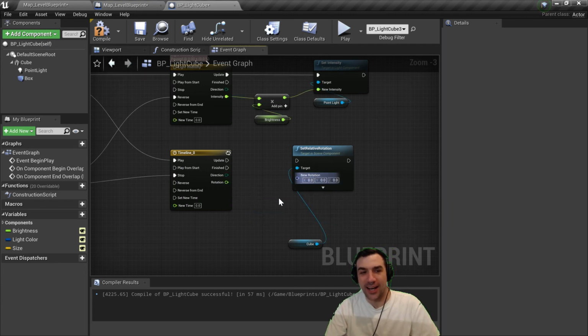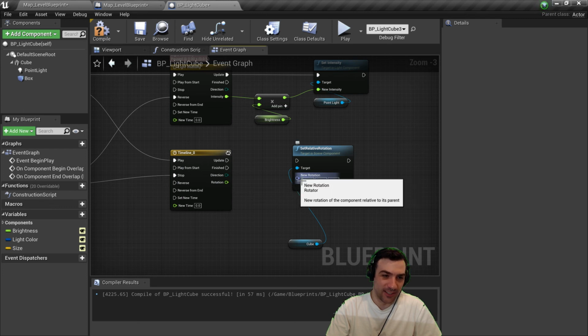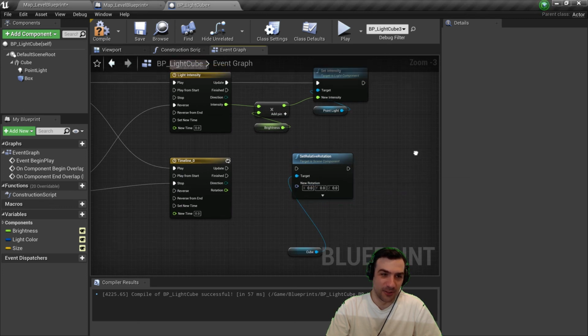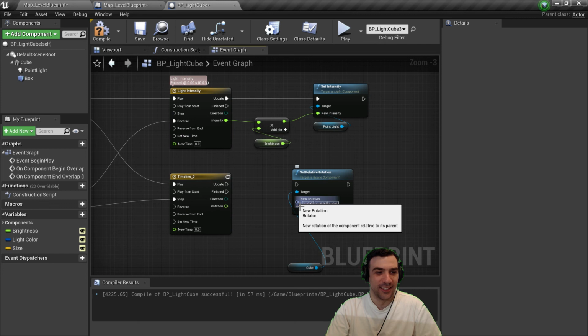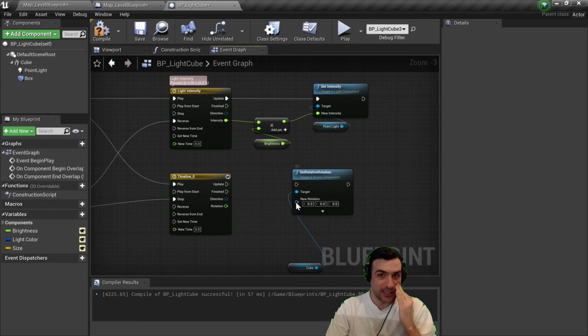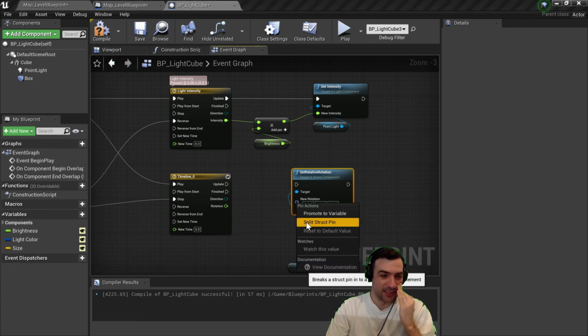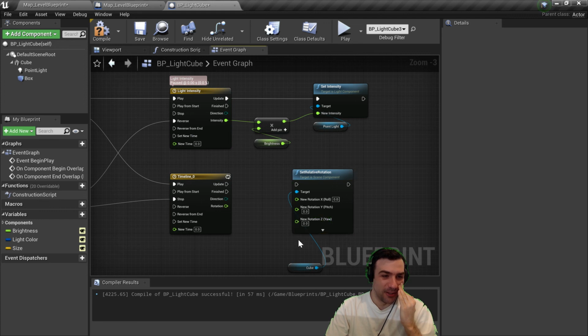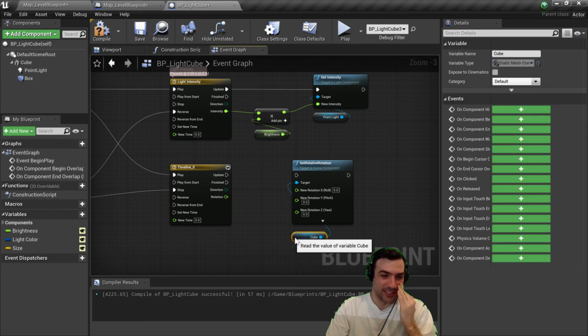A lot of times what I like to do is just right click on something, and this is really helpful along all aspects of blueprint coding. Right click and say split struct pin. And now it shows me each part of the rotator as an individual element, and I'll just hook it up to the one I want.